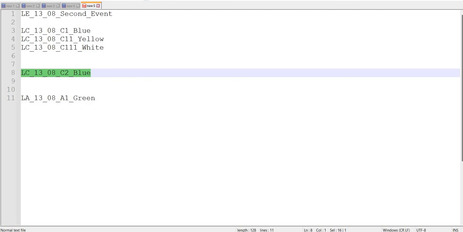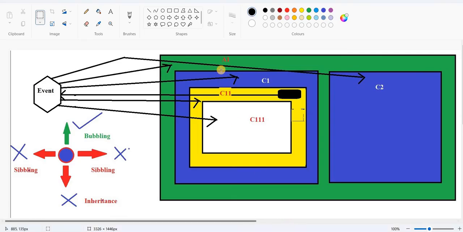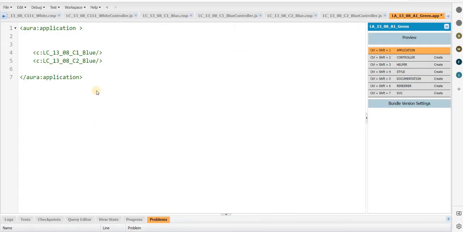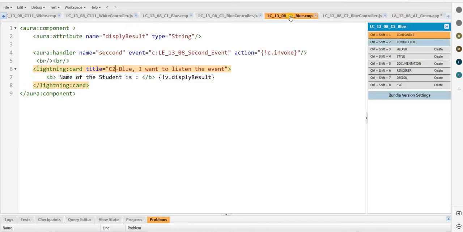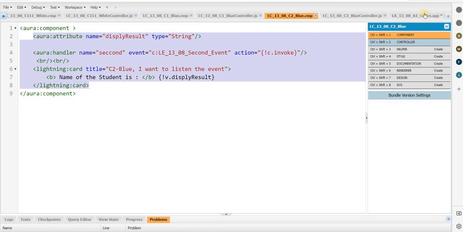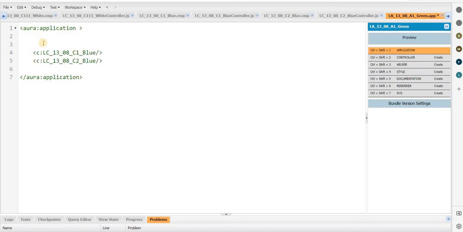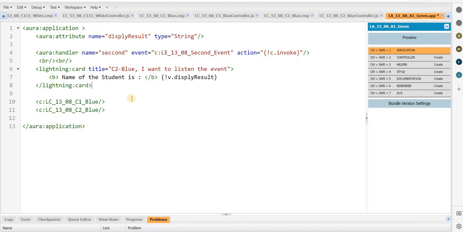But now I want A1 at the top. See, if you see the diagram, A1 is at the top. So I want A1 loaded first. Okay. So for that, same story. C1 blue or C2 blue. So whatever is there, copy, paste, Control S.